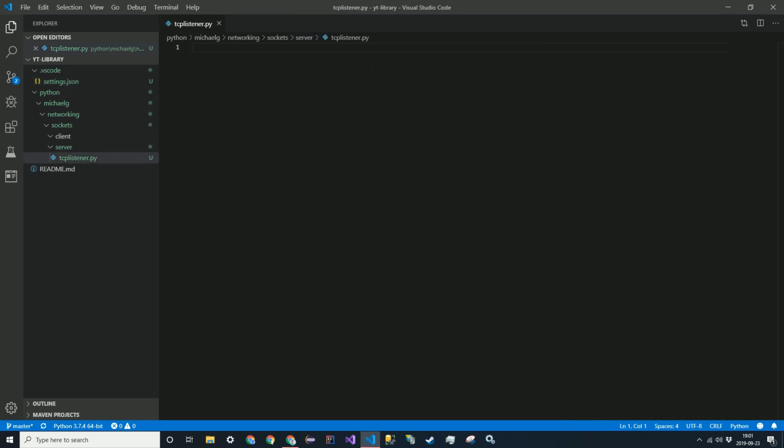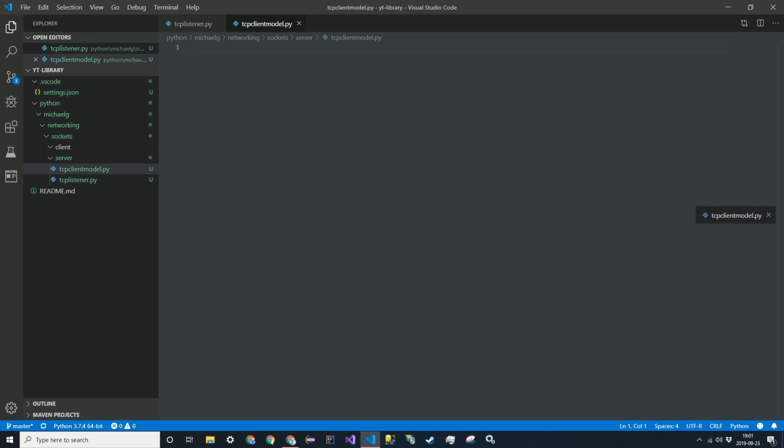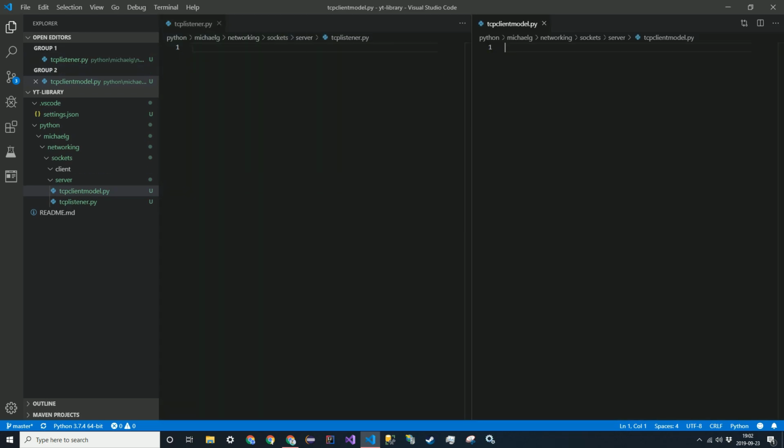So we're going to get back to the class, and then for the model, we're going to create a new file. We're going to call it TCPClientModel.py. And there we go. All right.